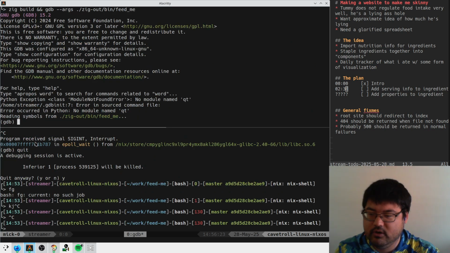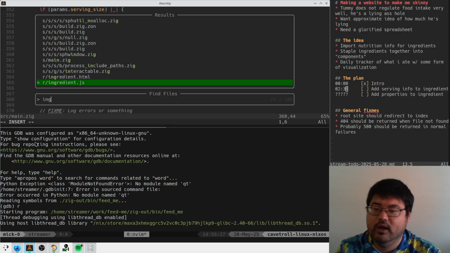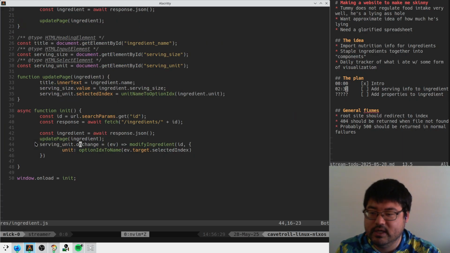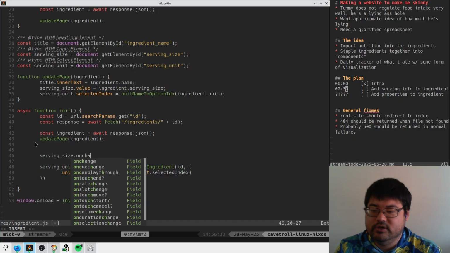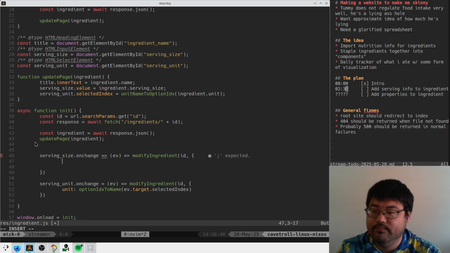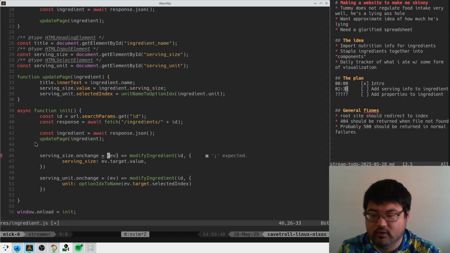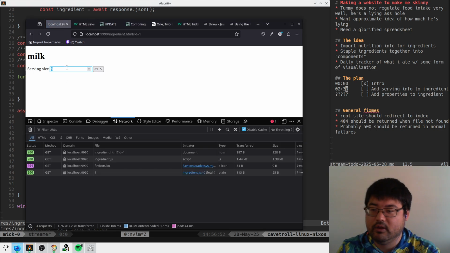Let's run the server. Actually, run the server here. And go to here, and I guess we just say serving size on change, modify ingredient ID with serving size with event target value. Right? Should be pretty easy. So now we're at like 100.